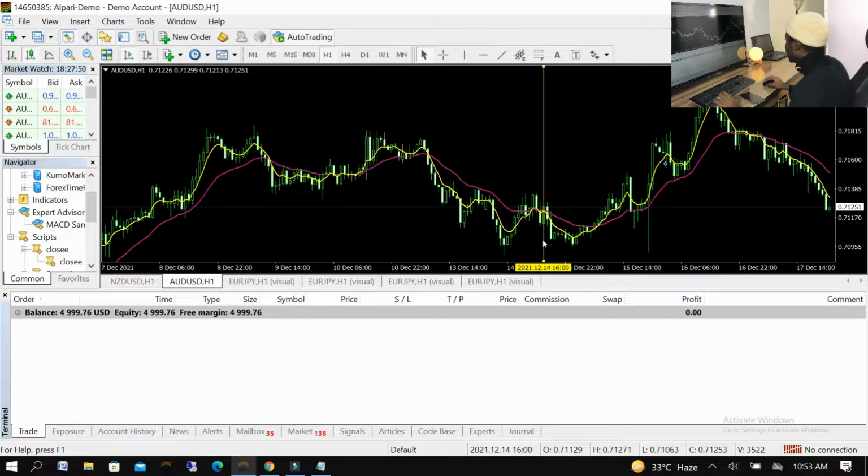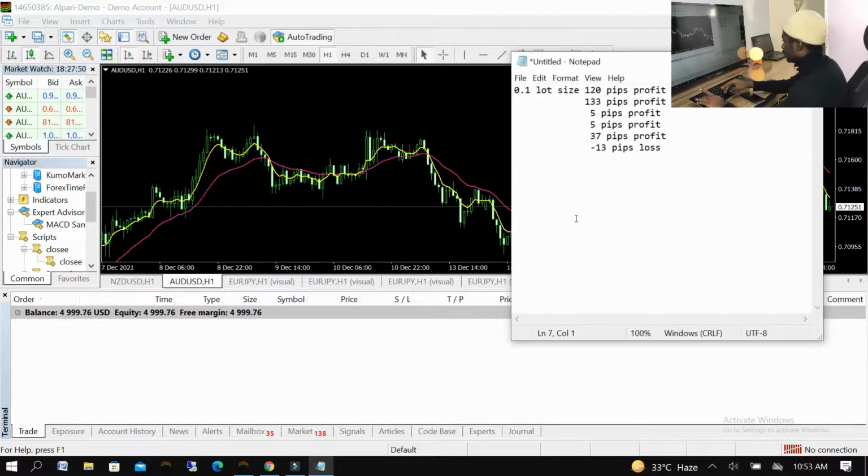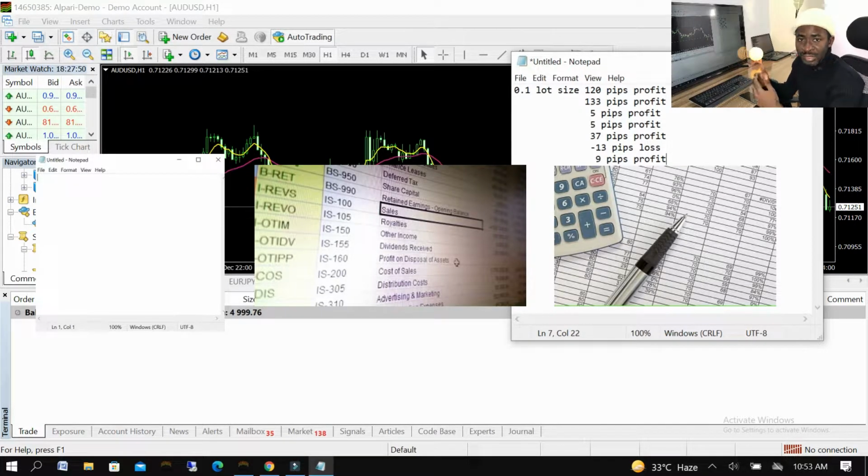So you enter the sell trade somewhere here, then the market came somewhere here. This is 9 pip profit. Now that's the way to do paper backtesting. You try taking each signal one by one, then you start writing them down on your paper, or you can use a notepad, or you can use Excel.